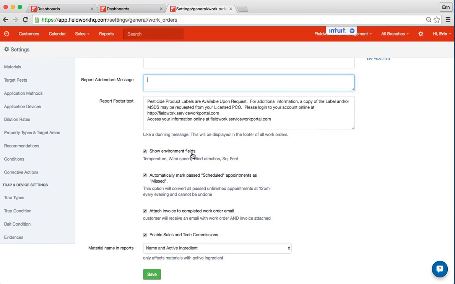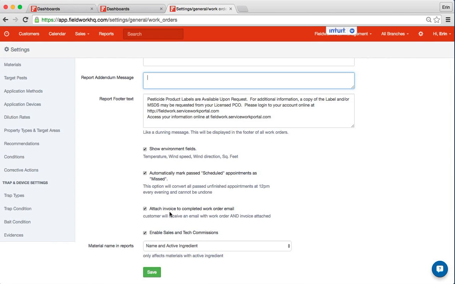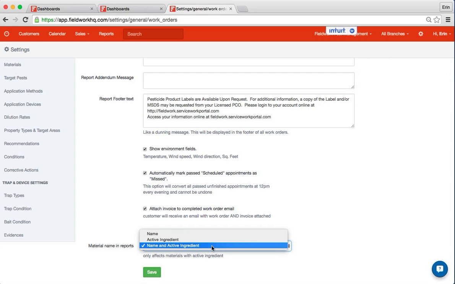A report footer is at this level. You'll be able to put in, let's say, the CDC number or poison control, and then you'll be able to turn on or off weather-related fields, automatically mark any appointments as missed if they haven't been completed for a day, auto attach an additional invoice to any completed report, and enable sales and technician commissions. Also on this page, you can define what is displayed in your report to customers. If you prefer only to tell the customer the active ingredient or the brand name, you can select that, and by default it shows both.